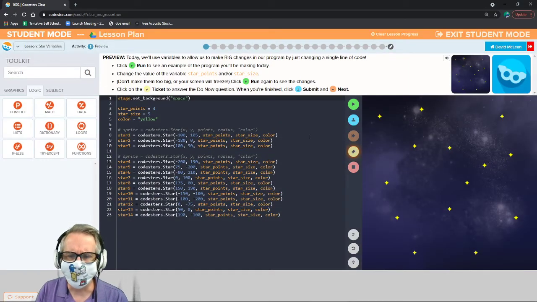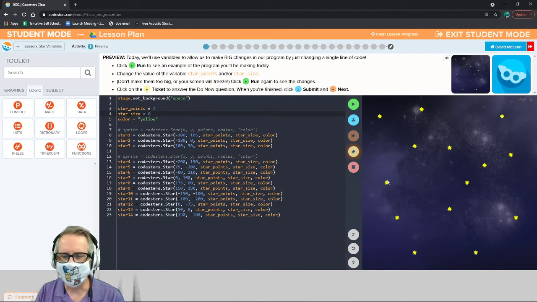Alright, so here we have a program that someone wrote for us. Got a bunch of stars. What happens? Change the value of the star points and/or star size. So star points, let's change it to 7. Star size, so right now it's 5. Let's change it to 6. See what happens. Oh, now our stars are a tiny bit bigger and they have more points.